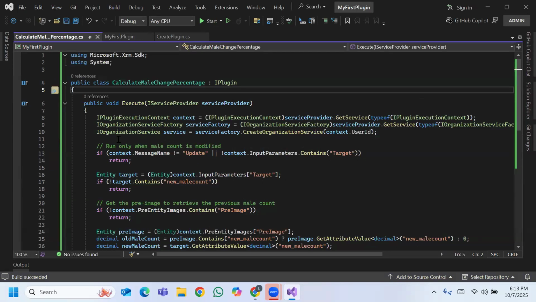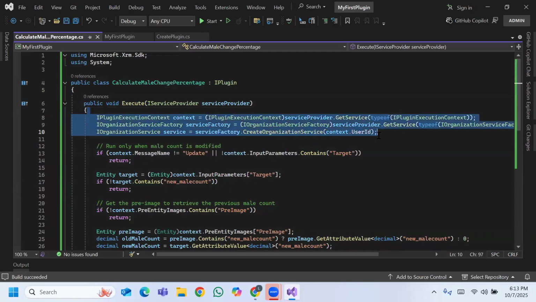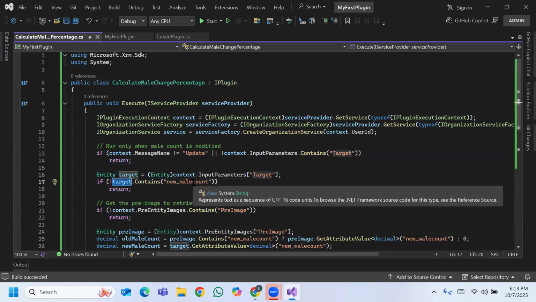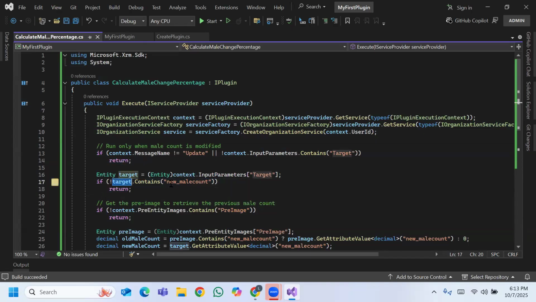Now just see the code, what we are doing. We are just getting the context and the service factory service from the service provider. So these are the standards. Run only when mail count is modified. So how do you identify when only mail count is modified? In the target, if it contains mail count, otherwise, if mail count is not modified, you are returning. Means you are not doing anything. You are just simply returning. Okay.